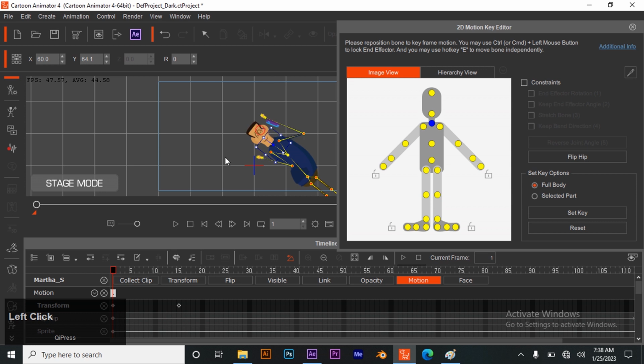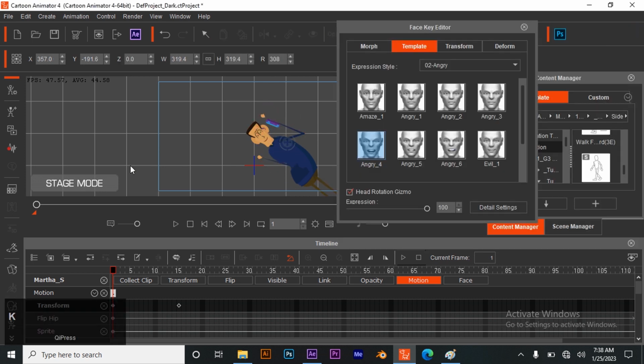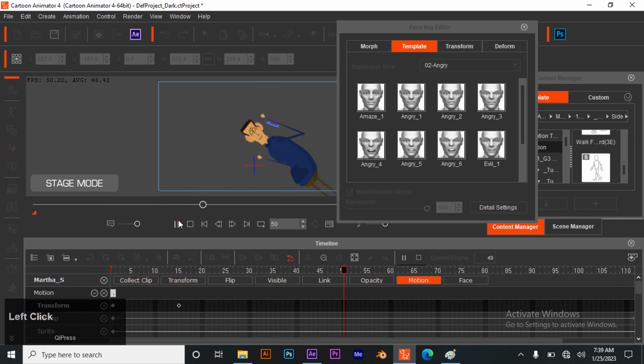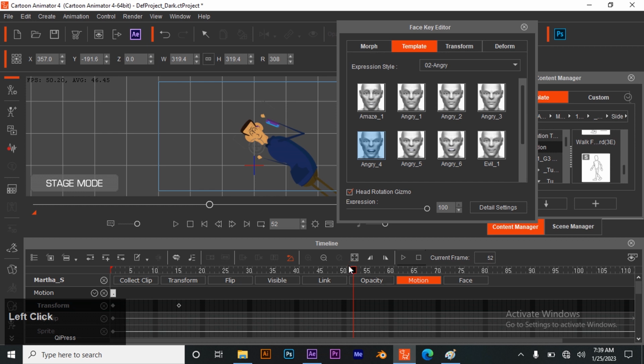So I'm going to change the facial expression. I want him to be looking like this. Then yeah, now he's going to be looking like this. Once you go back and play it, you see, that's right. So from here now, I'm just going to be changing his facial expression.